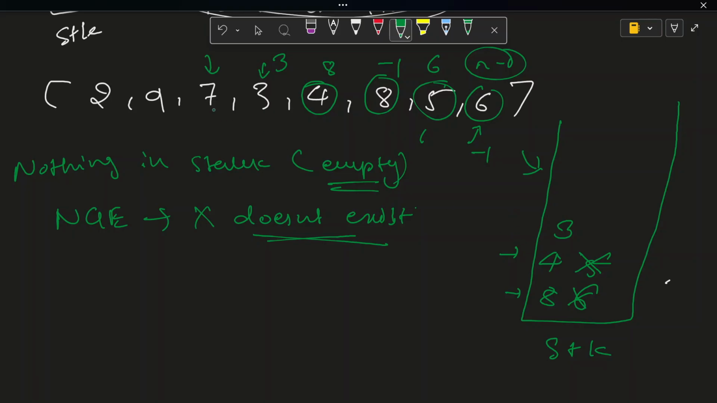Now for 7, again we see the stack top. Is 3 greater than 7? No, so this becomes false because 3 is not the next greater element. We pop it. Then we see the stack top again until we find the next greater element. We pop 4 also because this is also not the answer. Then we see 8. Yes, 8 is the answer. 8 is greater than 7, right? So we mark it as 8. Then we move to 9.